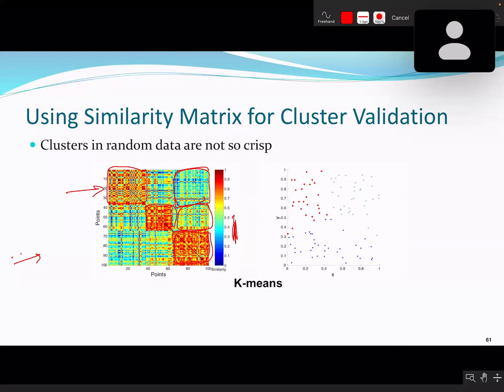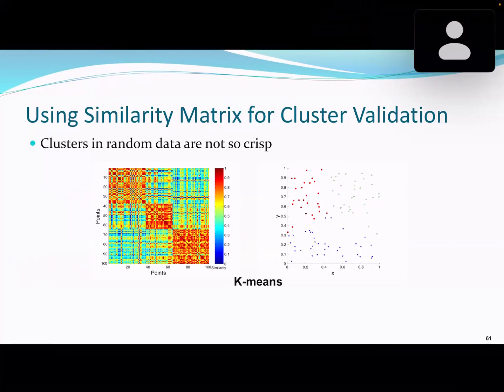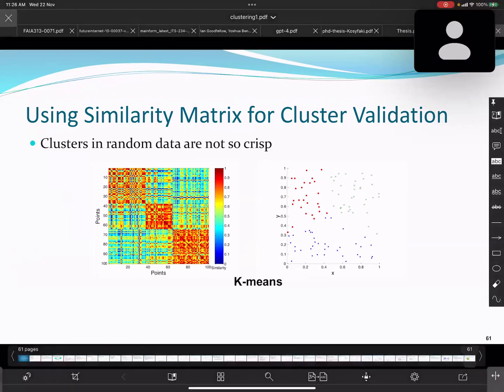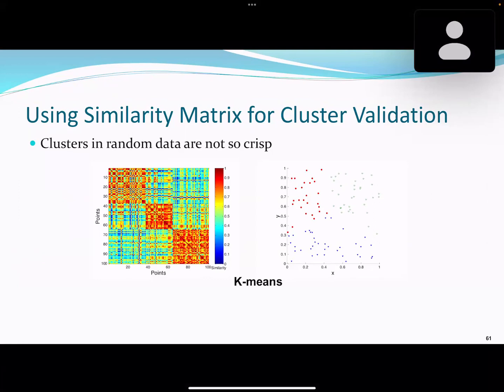So by visually observing the similarity matrix, by color coding the similarity matrix, this is another way that we can tell the quality of the clustering. This is something that sometimes people do, as a data visualization method. Okay, so I guess this is what I would like to say for this chapter.